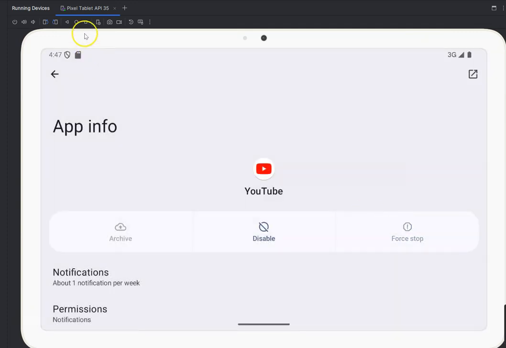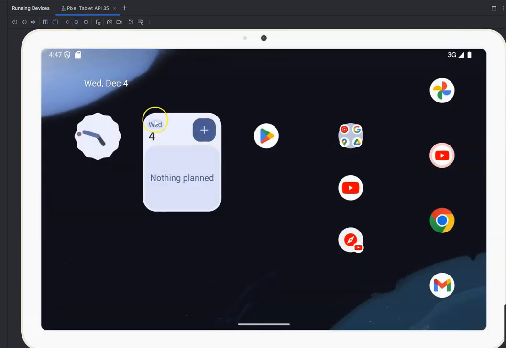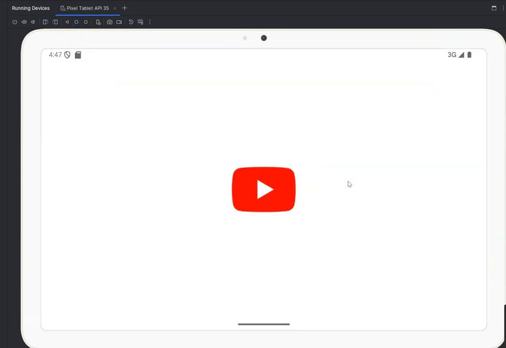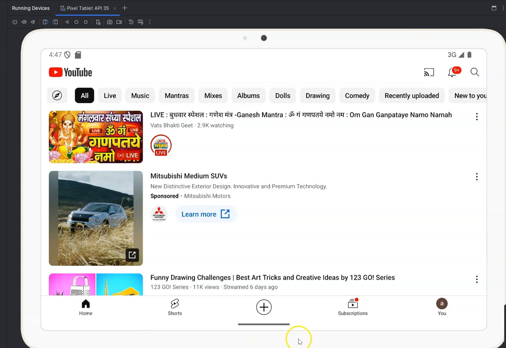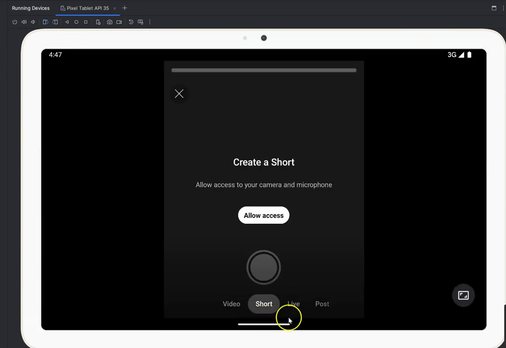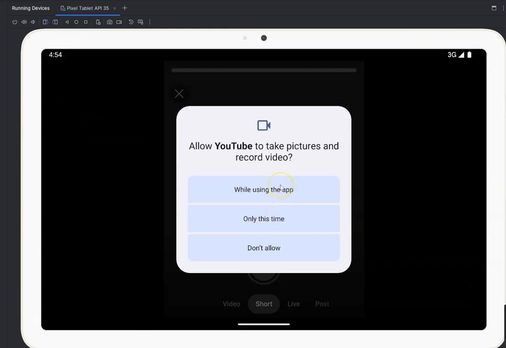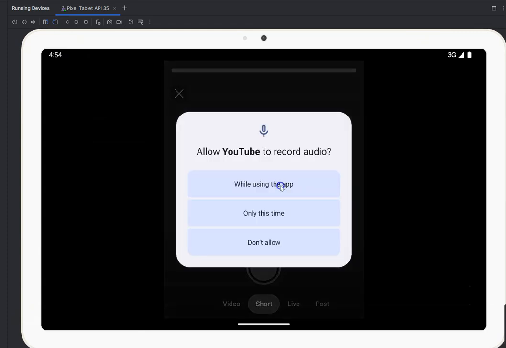Once you do that, force stop the YouTube app, otherwise it's cached, and then reopen it again. And now when you click on plus, you will see the Shorts option there. So that's how you fix the issue on tablets, basically by reducing the smallest width option there.